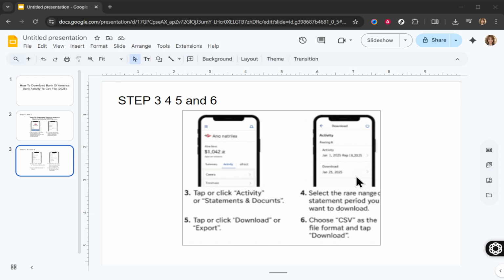And that's it. You've successfully downloaded your Bank of America bank activity to a CSV file. This process not only gives you the flexibility to view your financial transactions, but also empowers you to take control of your financial planning.